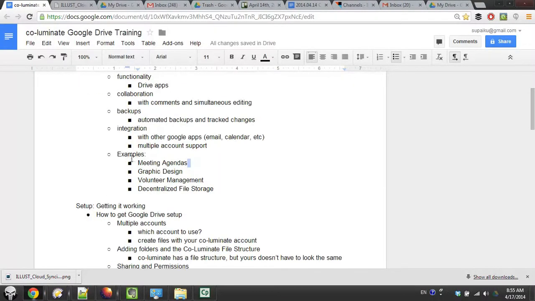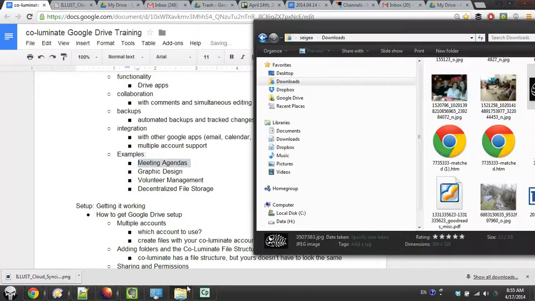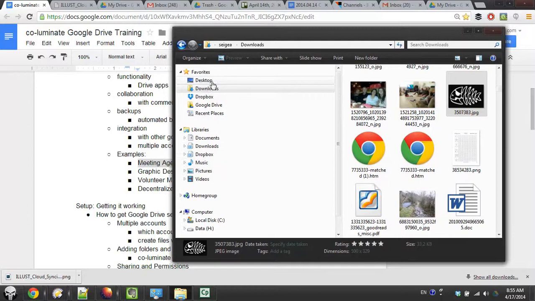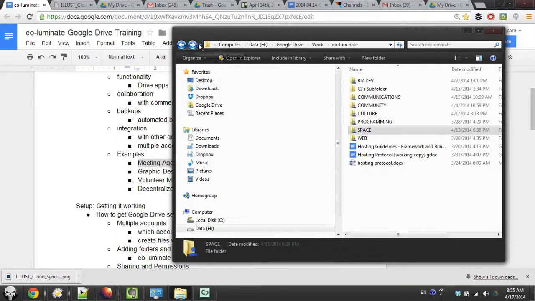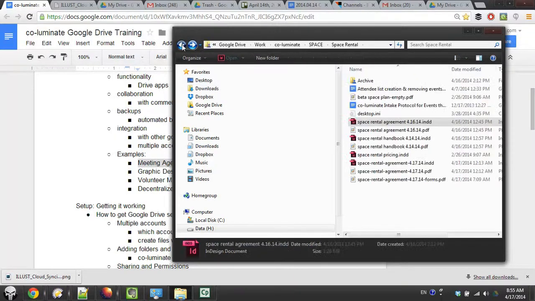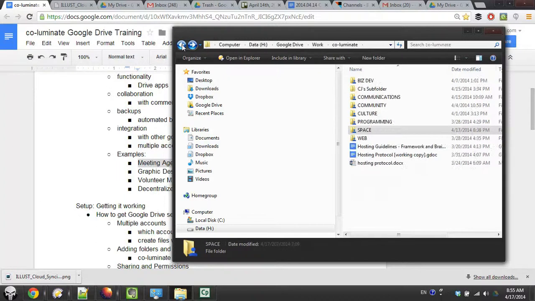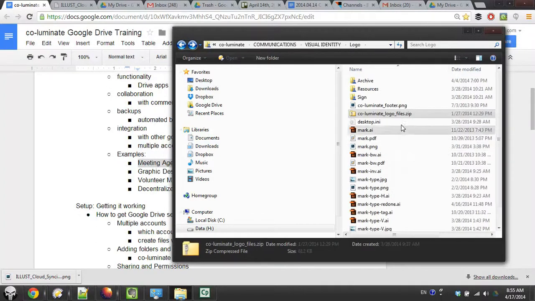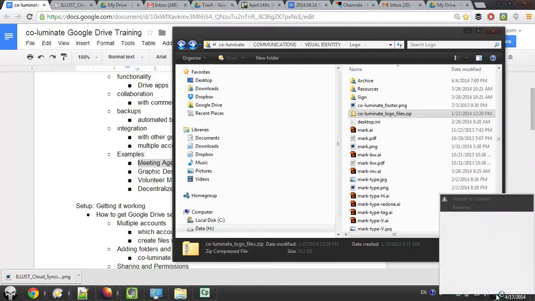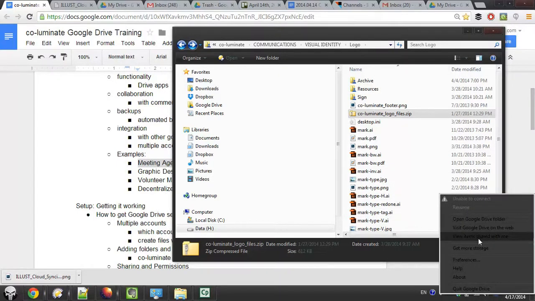So again, these features are useful when you're looking at meeting agendas or if you're working with graphic design. The example there is if you need to have access to all of these logo files, you can have them automatically sync through the Google Drive folder, of the Google Drive program.